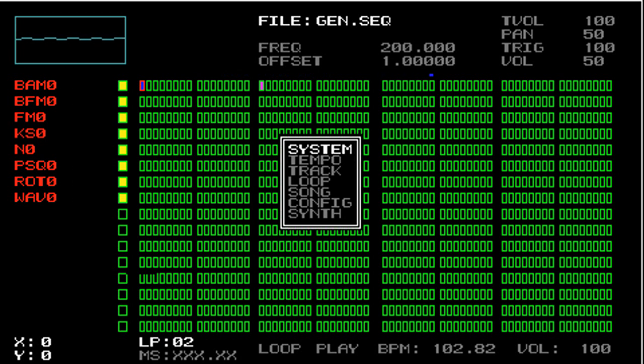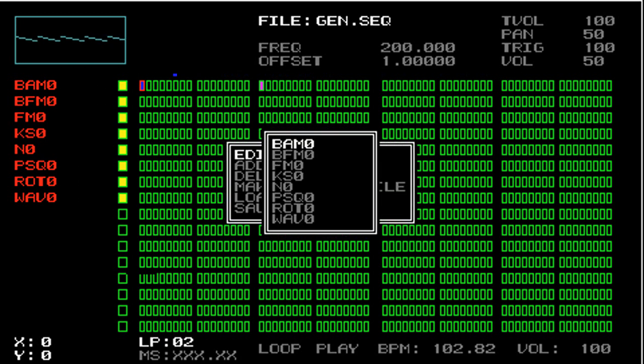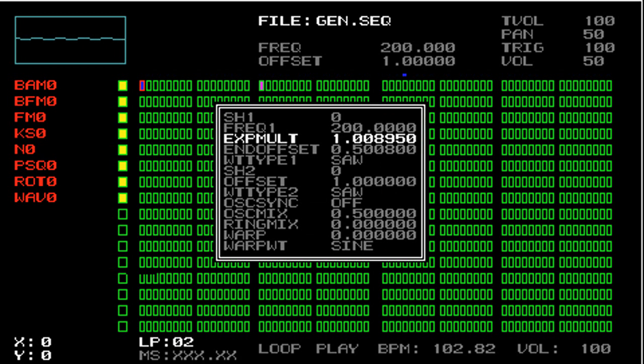So now if I go back to step 0, synth, edit synth, BAM 0 gen, I'm going to show you how to have the frequency climb from 200 to 400 hertz, and then from 400 to 800 hertz. First of all, I'm going to set the frequency at step 0 to 200, the EXPMULT to around 1.03 again, and then ENDOFFSET to 2.